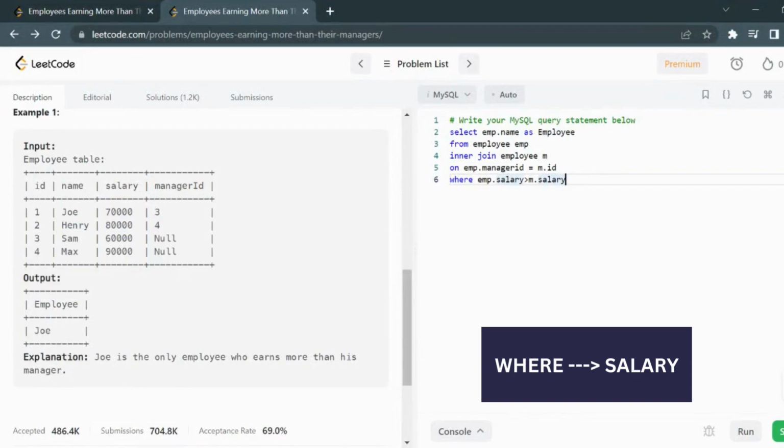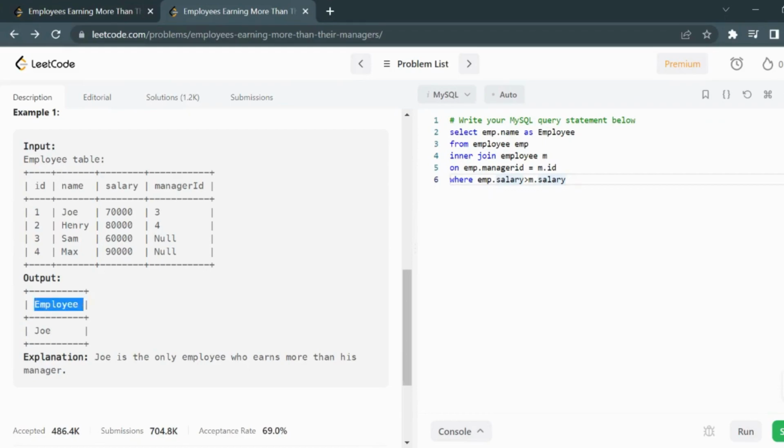Now, how exactly will you select the column? In the output, you have only the employee column, but the name of the column is name, not employee. So you have to select the name from the employee table, or you can select it from the manager's table, but you have to give the alias dot the name of that particular column, and you have to give it an alias as employee. AS is used to give an alias. So you write it as employee and select that particular column only.